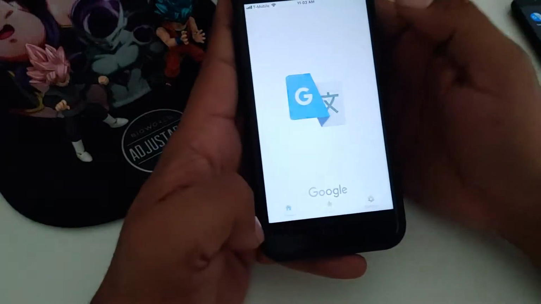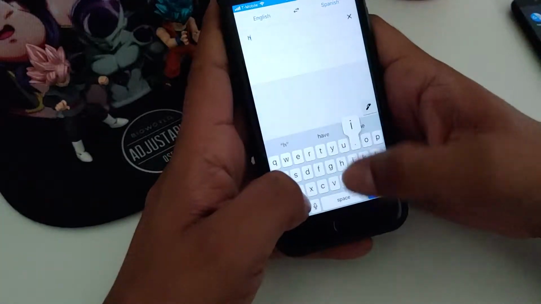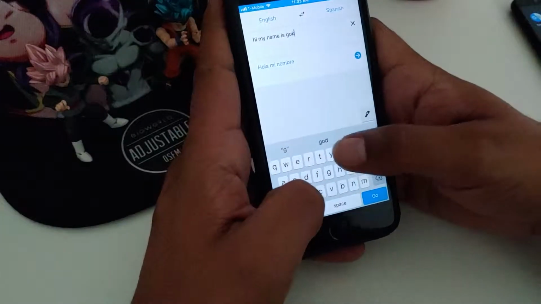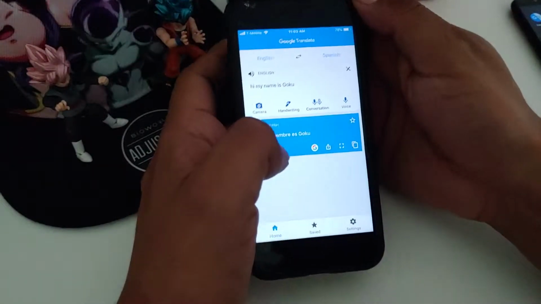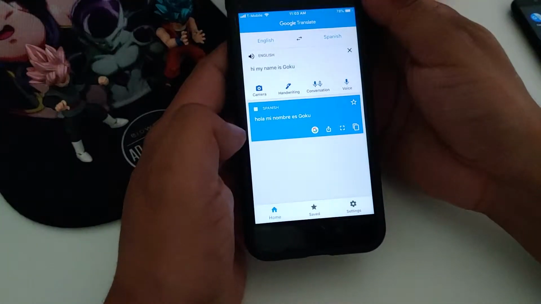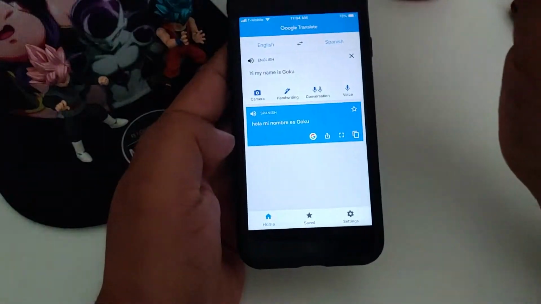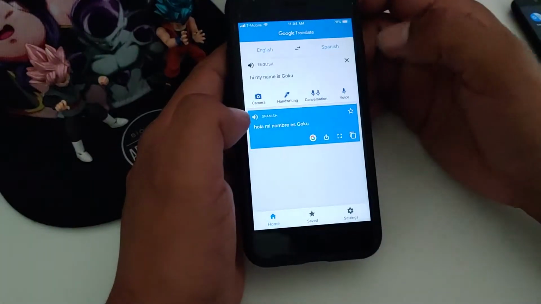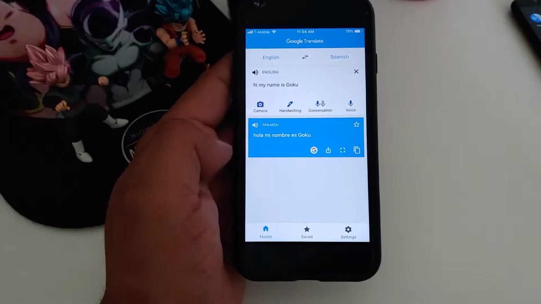But of course, I have Google already on here, and it works the exact same way. If I wanted to type something, you have to accept the settings on there, sorry. Hi, my name is Goku. Alright. Hola, mi nombre es Goku. It's the same thing. You can select the language, flip it back and forth, just like it was on an Android device. Lens is there. You can handwrite, have a conversation, use voice, and you can copy it as well, or search for what you're looking for. Yeah, that's Google Translate.